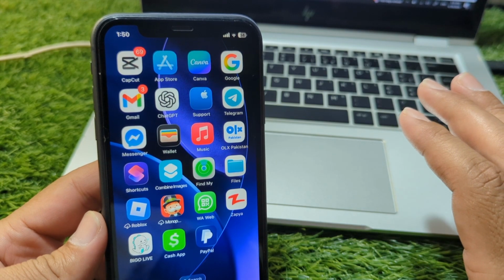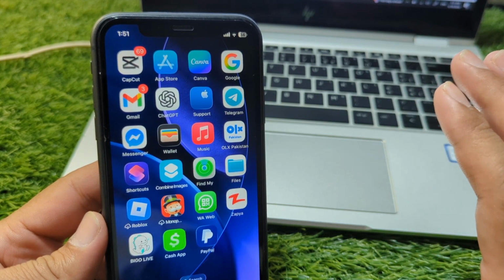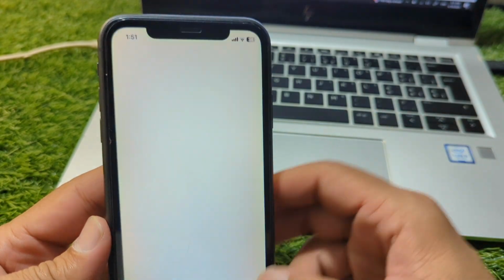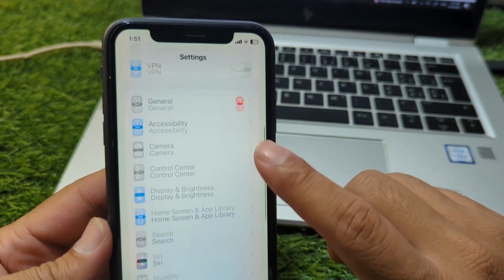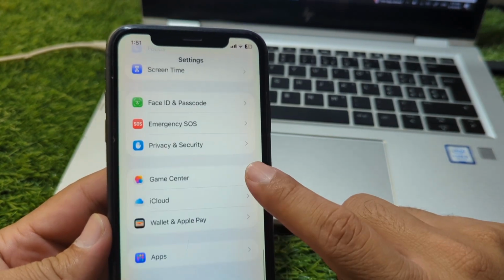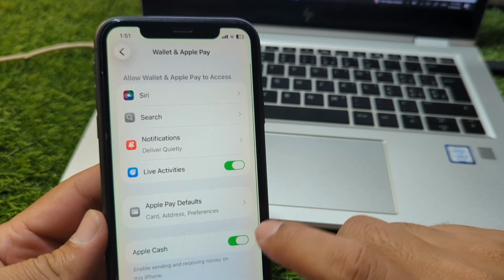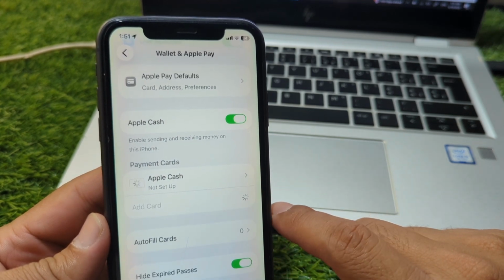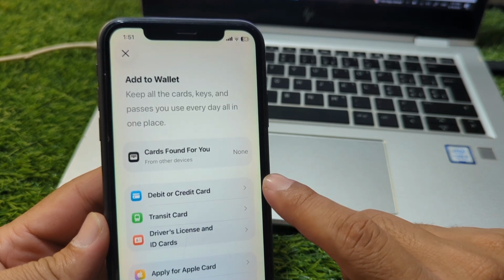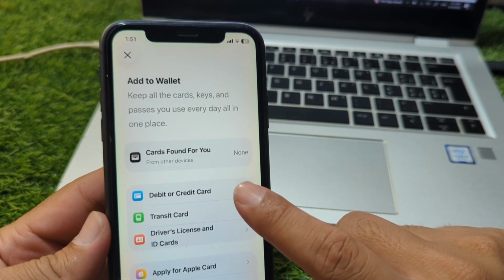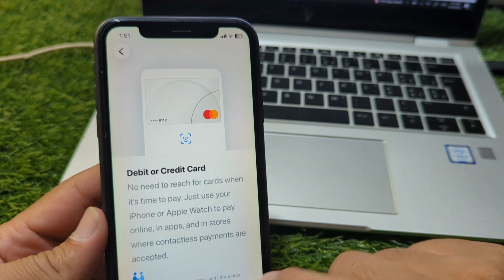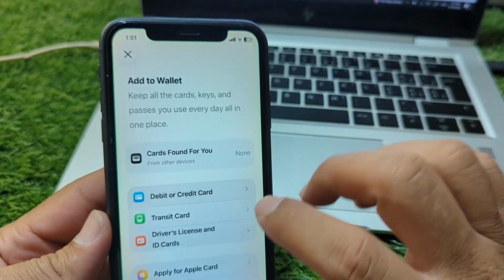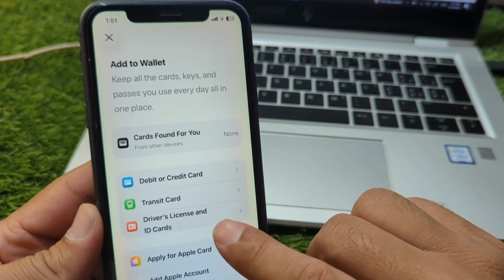So guys, the very first solution for this problem is that you have to simply verify your identity within the Wallet app. For that, open Settings and scroll down, go to Wallet and Apple Pay, and then go to Add Card. From here, go to Debit or Credit Card, tap on Continue and scan your card first, and after this go back and now go to your identity.